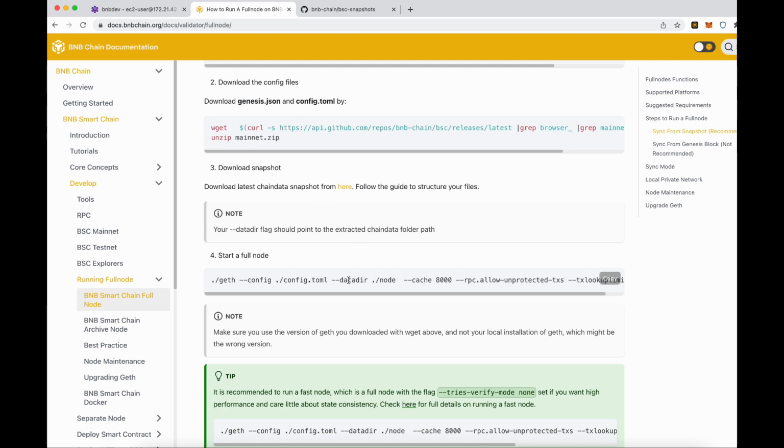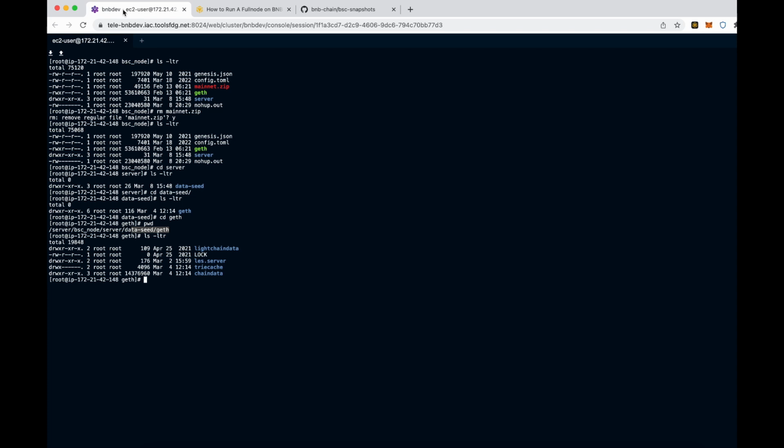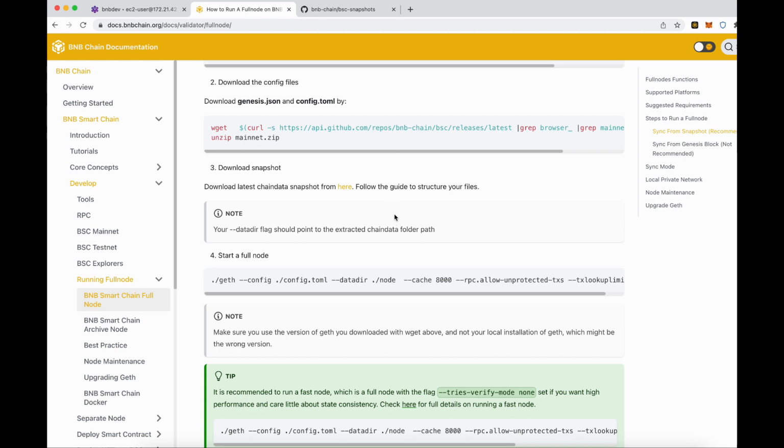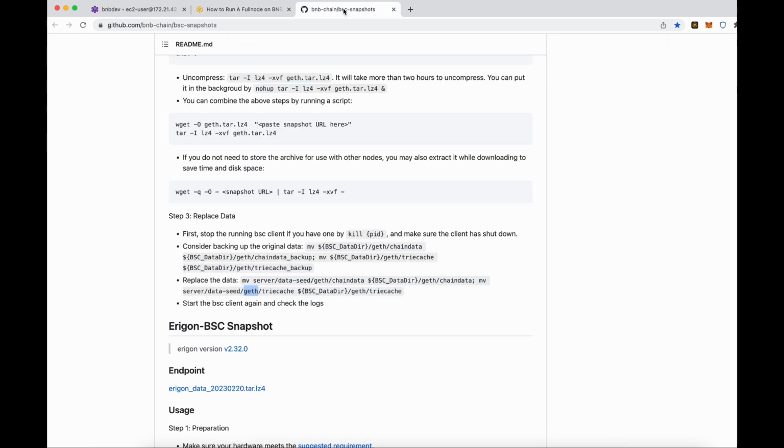For our example, we named the data directory node, but this is just a suggestion, and you can point the data directory to any folder containing the extracted chain data. But make sure that you structure your folders like this.